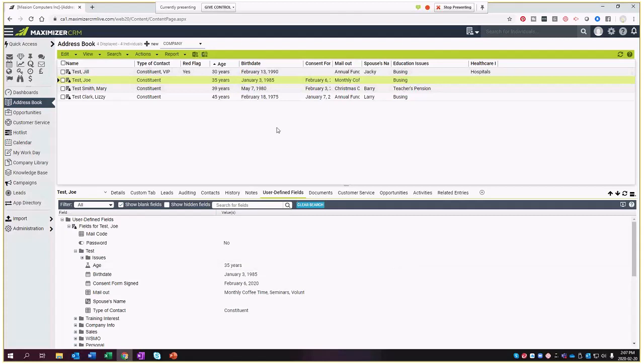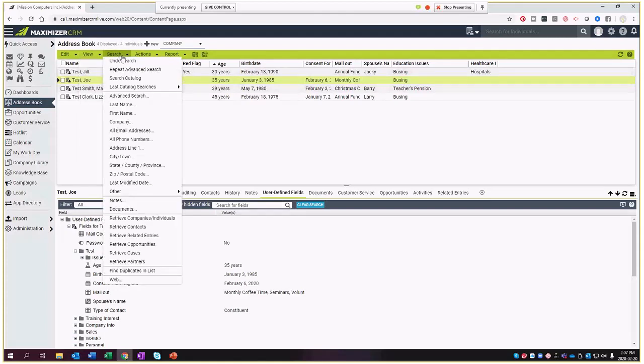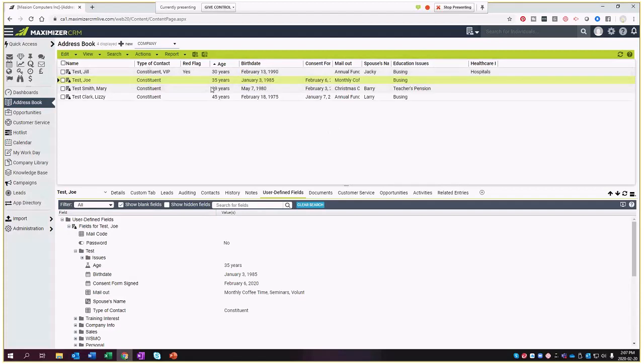Now, once I've retrieved it, the other reason I want to retrieve it is I want to actually go back to my search menu now and not go back to advanced search. I want to go to last catalog searches, and that's where I see test constituent search. That's only in my list because I did that as a retrieve. I retrieved that search. So let me just go back and undo my searches.